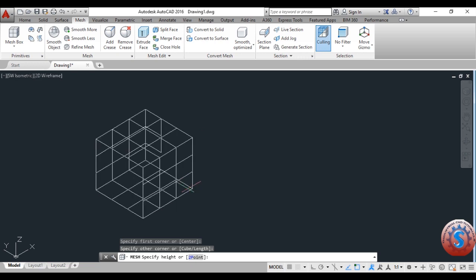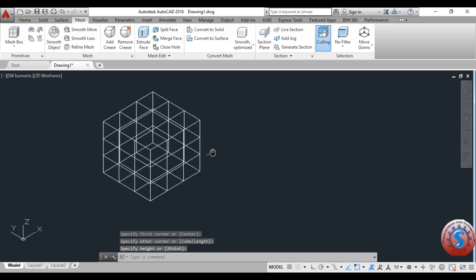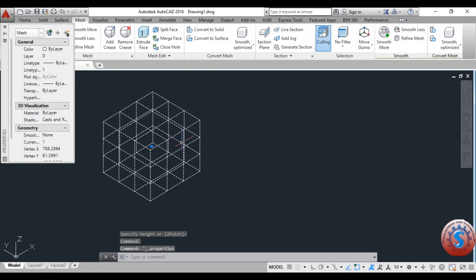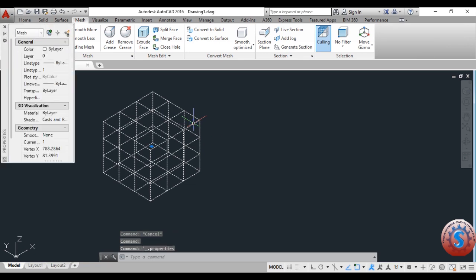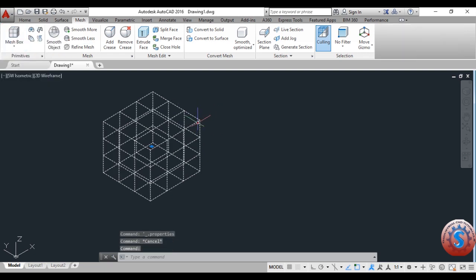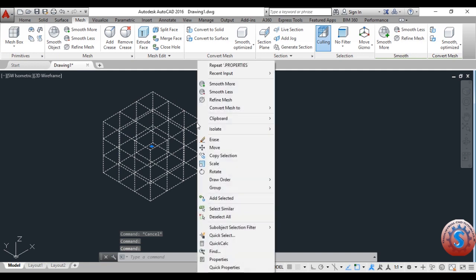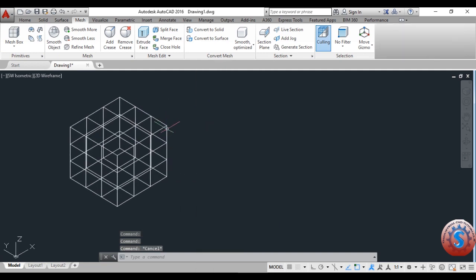If you want to change the dimensions of the length and the width, simply double click on it and the properties will appear. You can also right click on it, and some of the properties are available there. In the properties you can change the dimensions also: how many vertices in X, Y, Z are required, and what dimensions you require. By using this you can change the different types of layers, and you can change the colors also by using this right click option. And this is the mesh box.